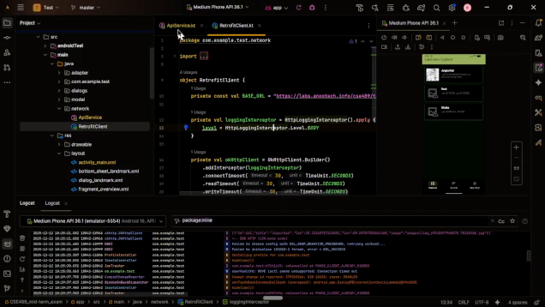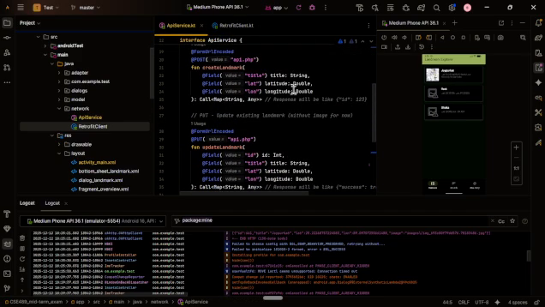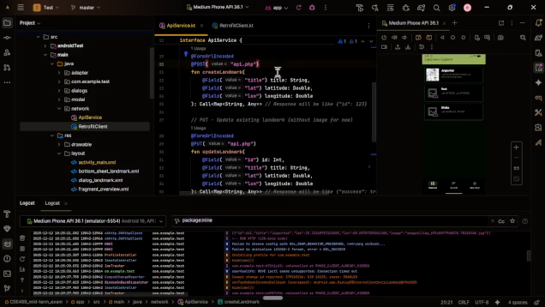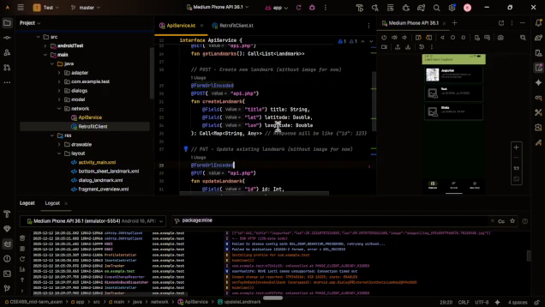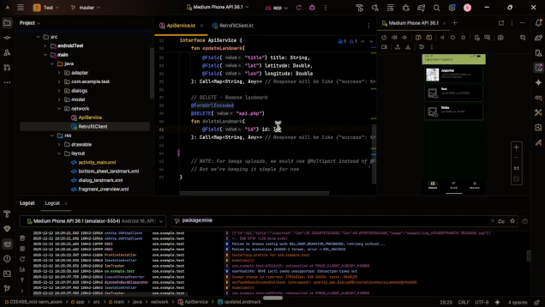So API service.kt is responsible for making the connection. Fun create landmark, at post, at form URL encoded, at delete. These are the methods. You can see fun at form URL encoded, at delete, post, get, all methods are in this file.